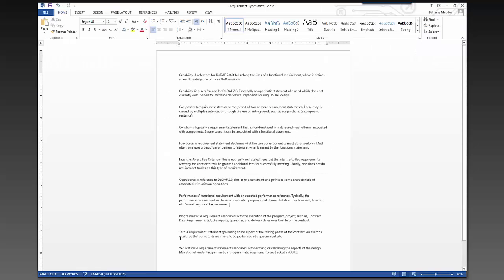This is all of the requirement types with a short description. If you would like to get this list, I'll be posting it, actually it already is posted on the knowledge base in our website, or you can just email our support team and I'd be happy to send it to you personally. Now I see here that functional requirements are something the component must do.